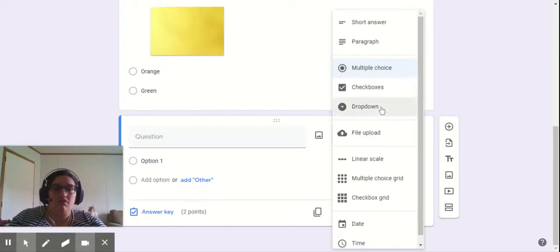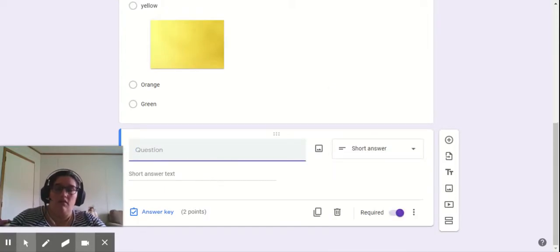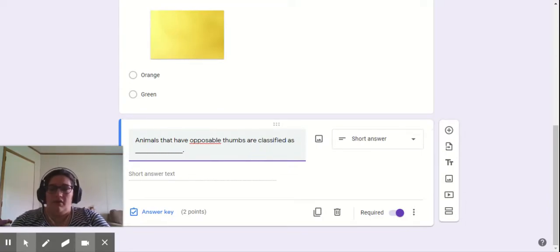I don't want to do a multiple choice question this time. I want a short answer. So I may say this one. Let's pull up a science question. The animals that have opposable thumbs are classified as blank. And you have a blank question. I probably have misspelled opposable. Who knows, really, if I misspelled it? We'll see.